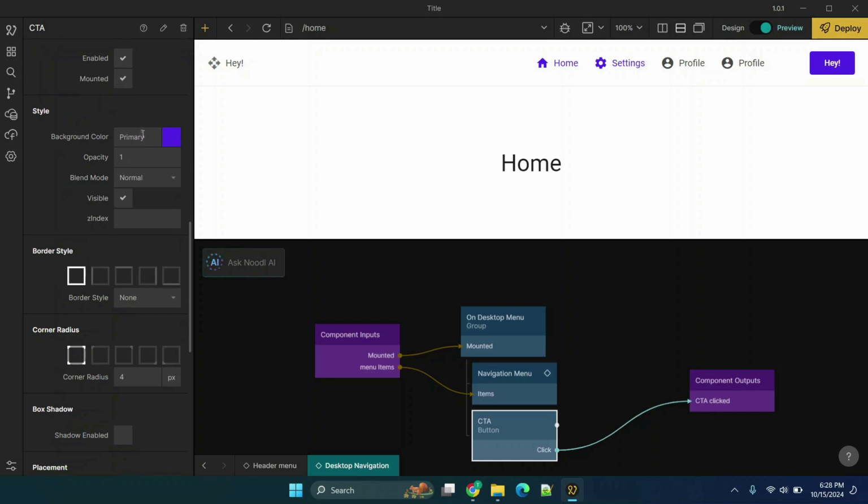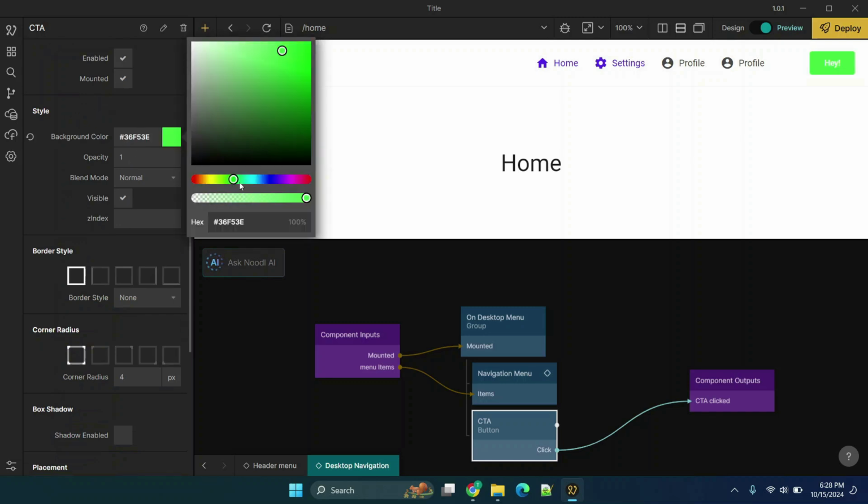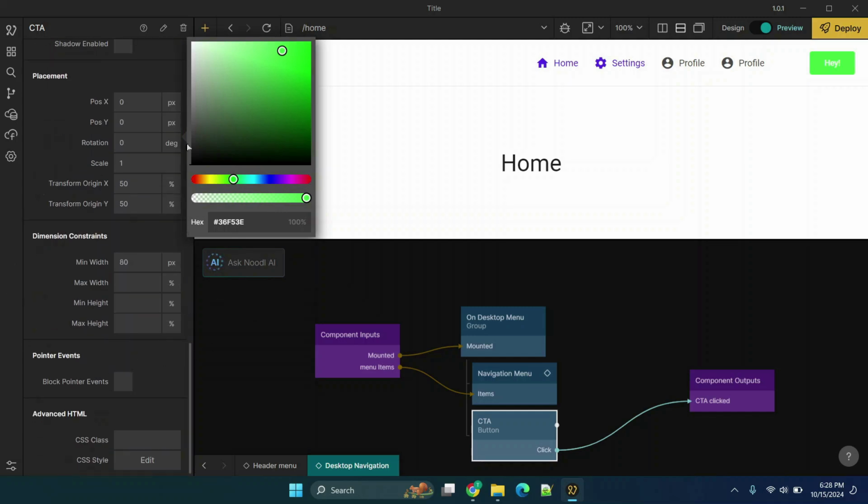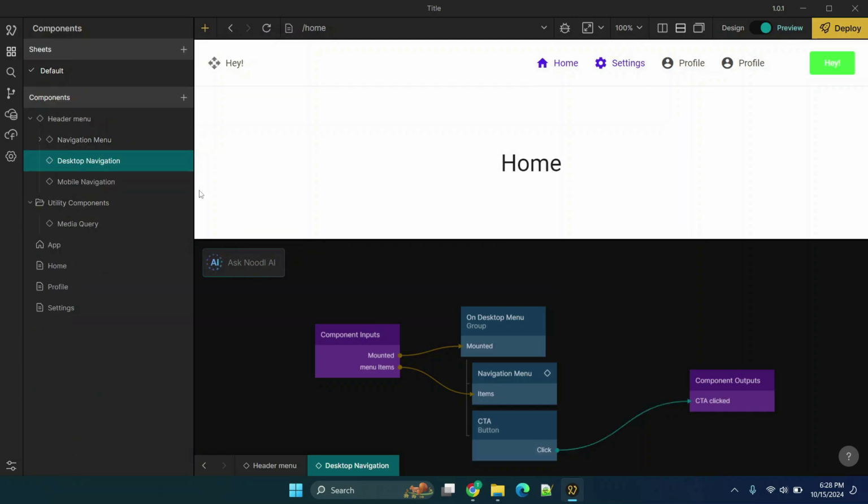And some additional options, like maybe we want to change the color to something a little different. Now, you have a ton of different options for customizability, including additional HTML options. But what we're going to do right now is just go back to our components screen here.